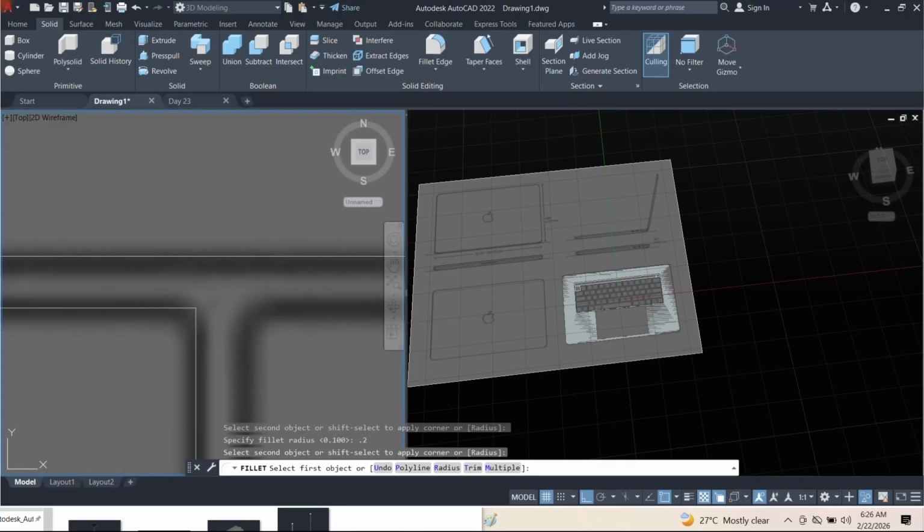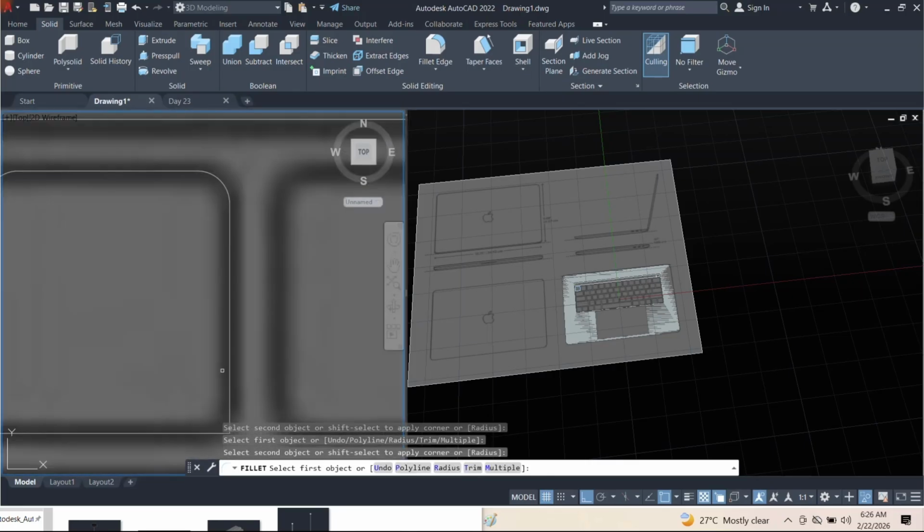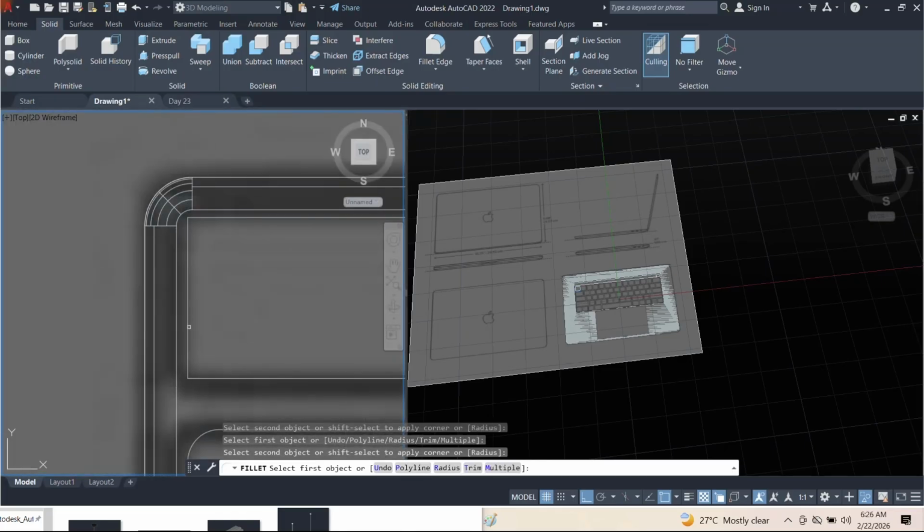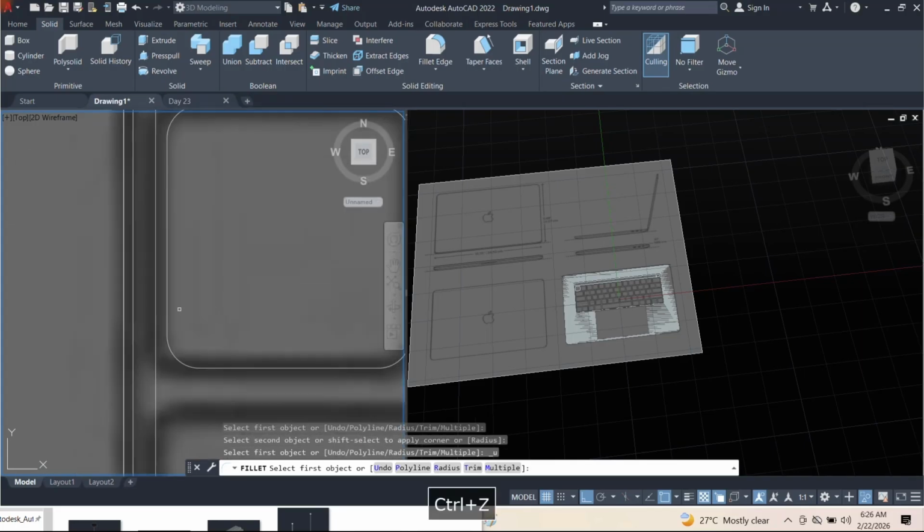Yeah, that's perfect. Do this to this, and then this to that. And because we are still running it, we'll just run it for this as well. Ctrl Z.